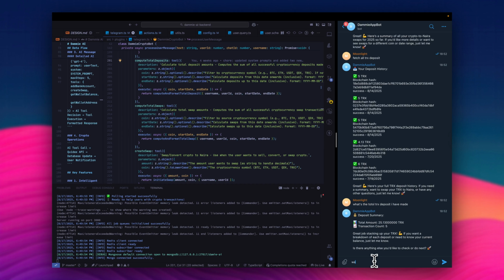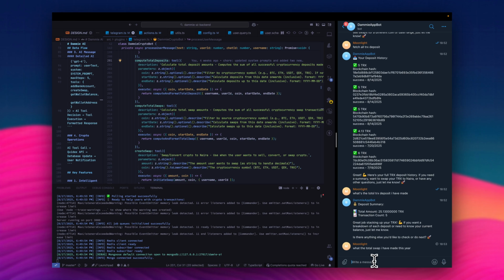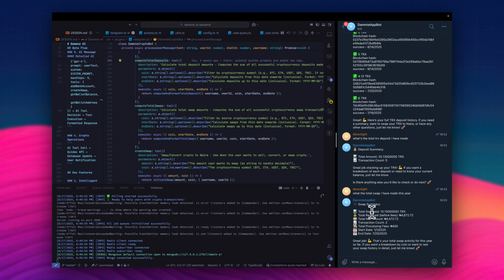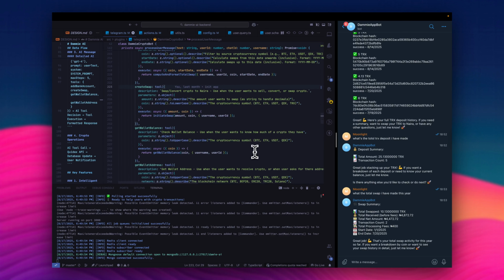what's the total swap I have made this year. It's also going to show me all of the swaps I've made, total swapped, total received, total nets, total transaction count, transaction fees, start date, end date. I can also use this to create a swap, but I don't have a balance now.